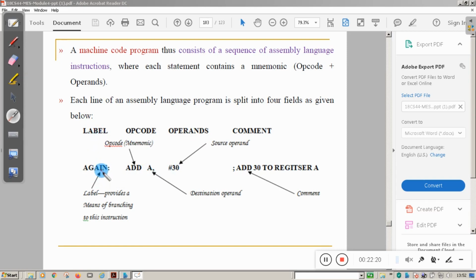Label provides a means of branching to the instruction. The label is used for branching, and other than that we have the opcode, and this is an operand, and this is also an operand, but here this operand is specified as an immediate value. This is the source operand and this is the destination operand. Finally, this will add 30 to register A. So this is the complete syntax of an assembly level language program.